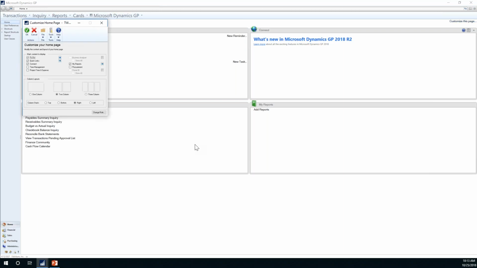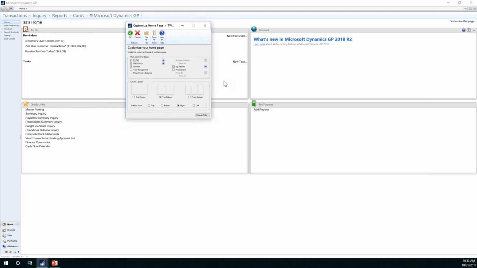I can click on this, okay? And this is kind of small, but I can change what I see. I can add my reports. I can work with project time and expense and pull things in. I can make a to-do list, quick links, connections. We're going to be doing some of these. I can really control what I would like to see.